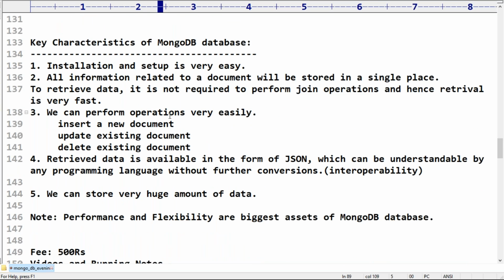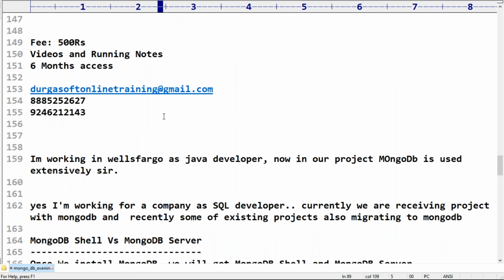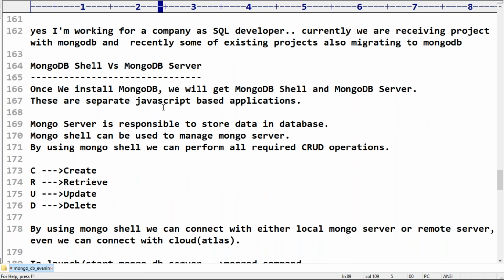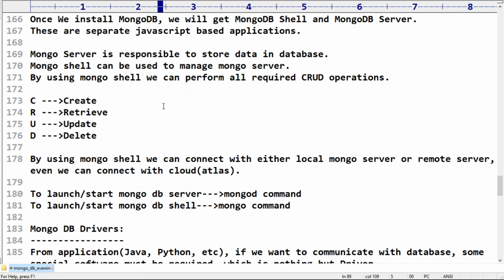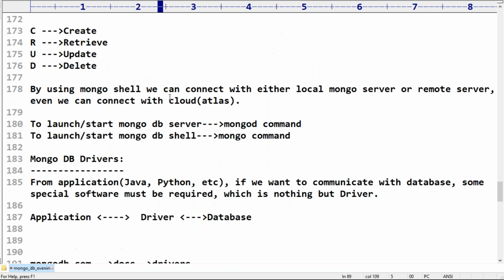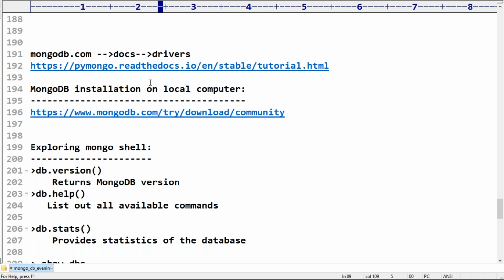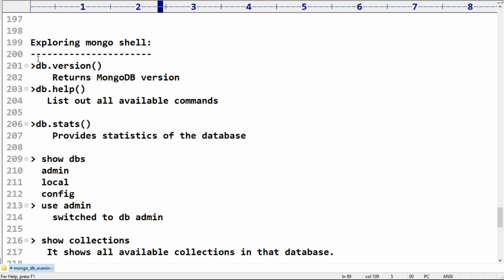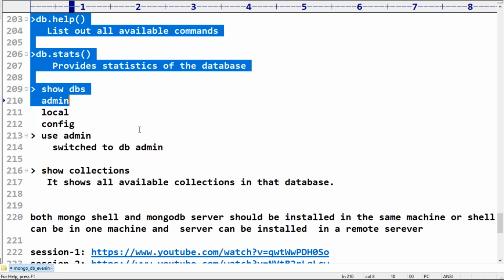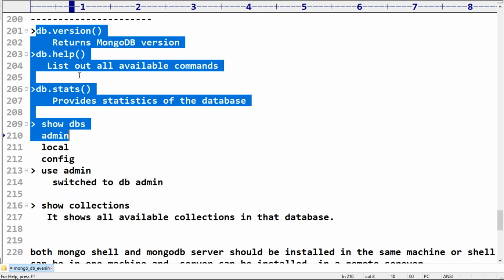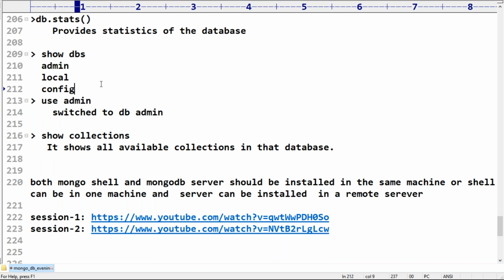Basic idea you should be aware of. Next, how you can install MongoDB. Once we install MongoDB, automatically you will get the shell and the server. What is the purpose of the server? What is the need of the shell? How you can explore the Mongo shell: how to find the version, help, stats, which databases are there. We covered all these things in detail in the last sessions.